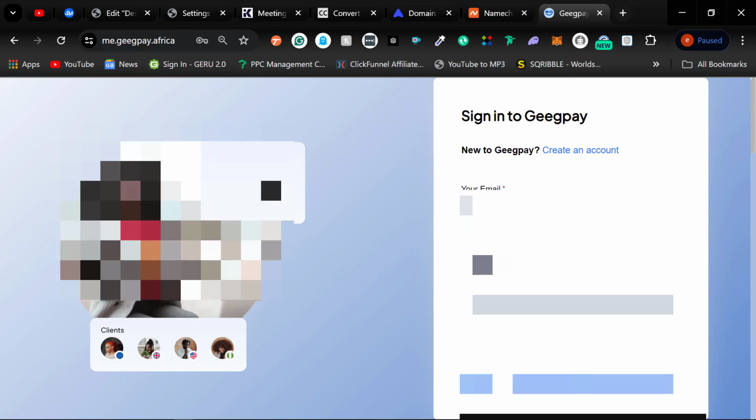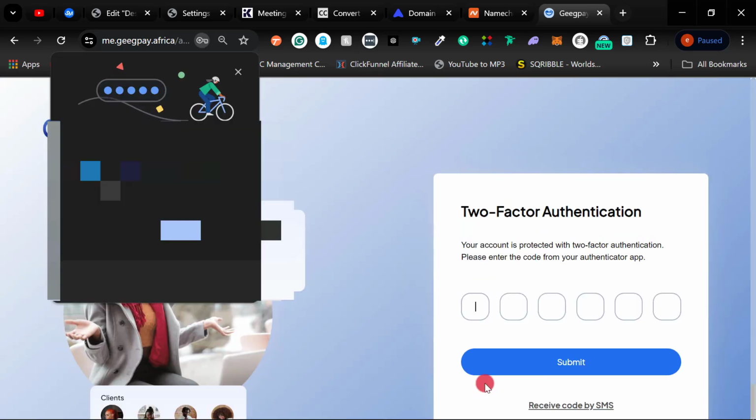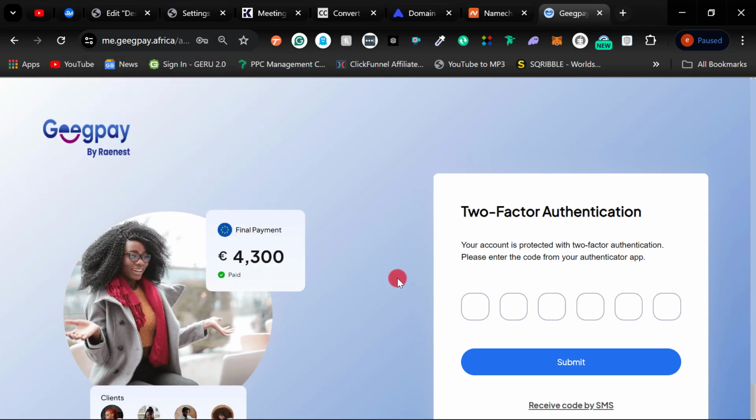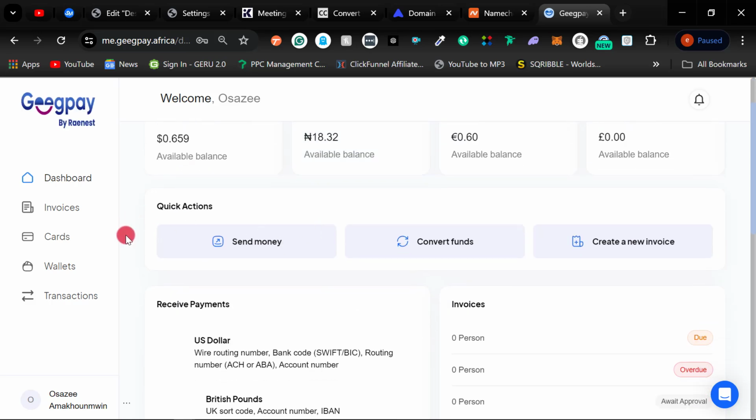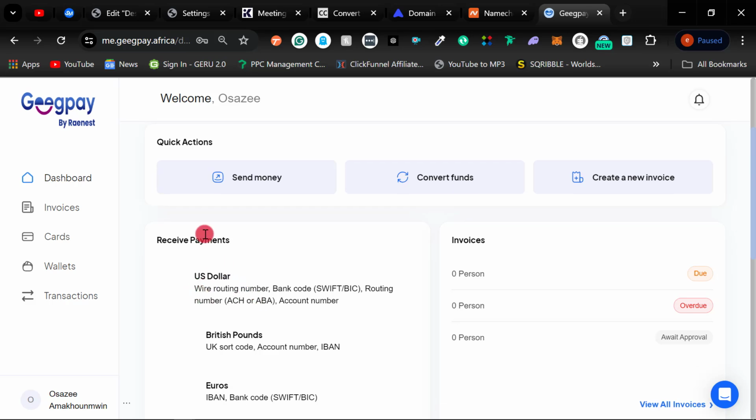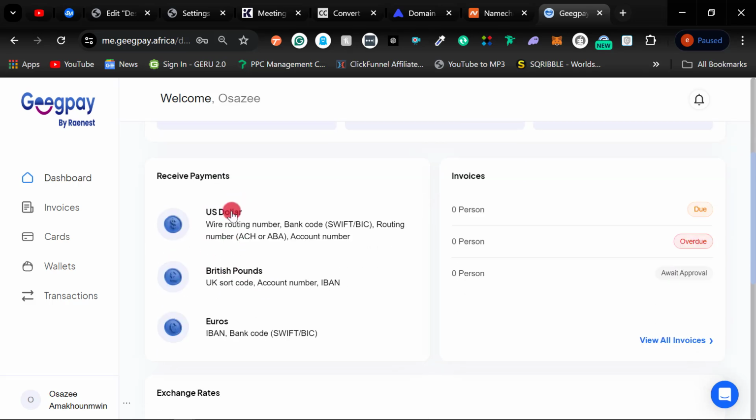So I'll sign in. They'll ask for my code. I already linked my Google Authenticator to my GPay account, so let me get it. 227090. Okay, submit. Now, as you can see, I received some money right here, euros, dollars. Now let me go to my receiving payment. As you can see, these are my accounts. I have a dollar account, I have a pounds account, I also have a euros account.